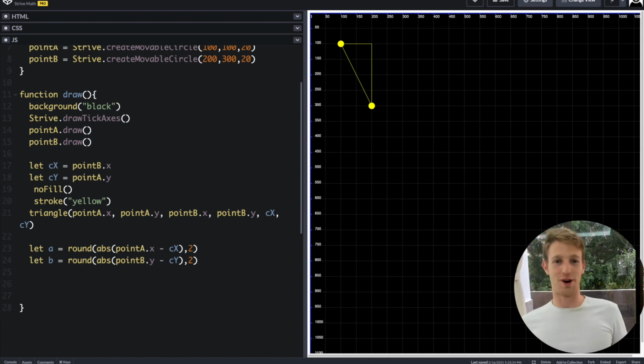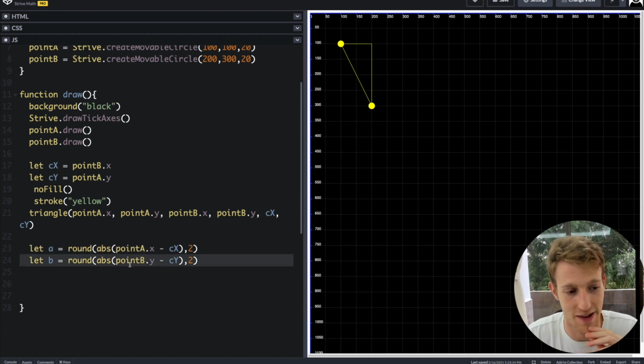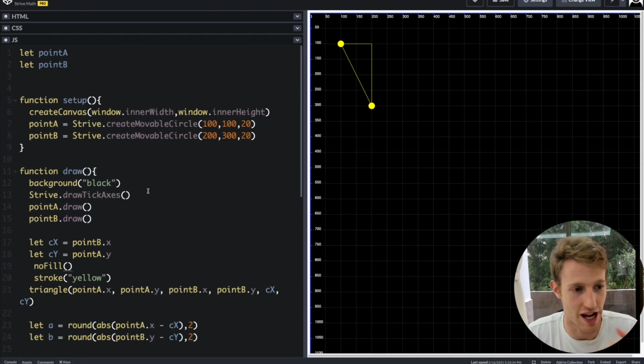Welcome to the next part. So where we last left off is that we were able to find the distance of A and the distance of B. One quick thing I want to change, just because it might get a little bit confusing.